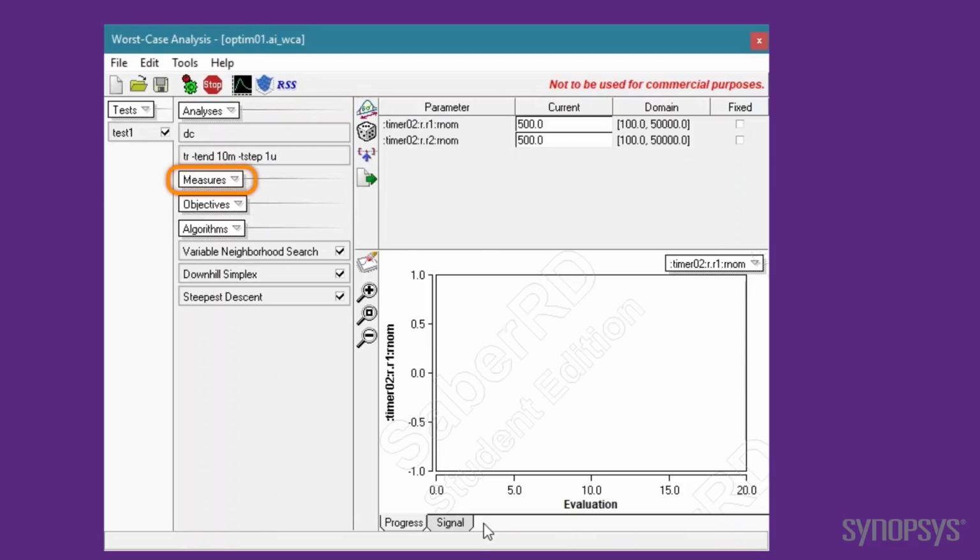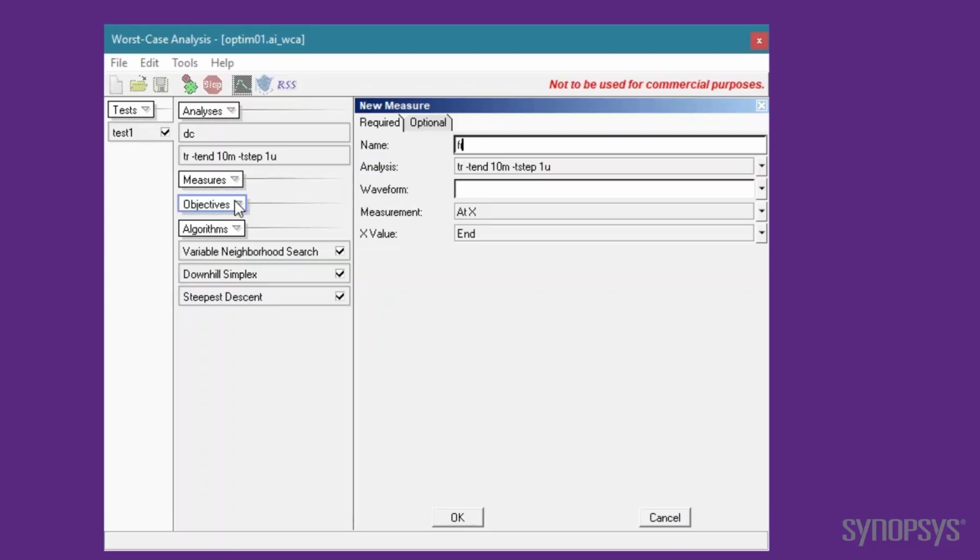Next, the measurements need to be specified. A new measurement is created and named frequency.